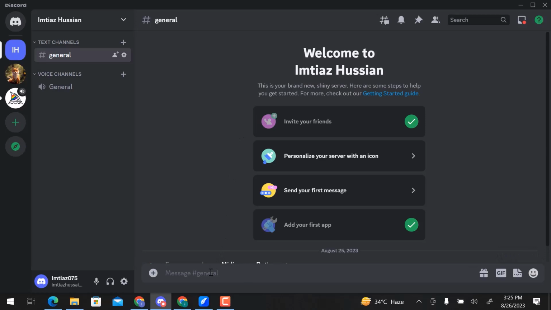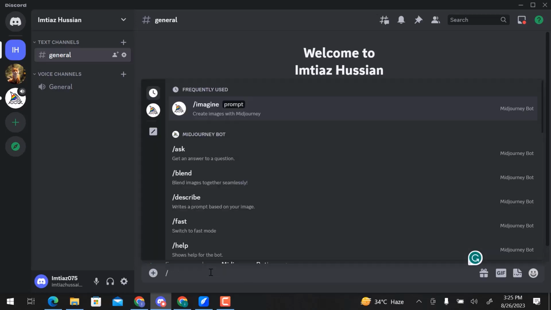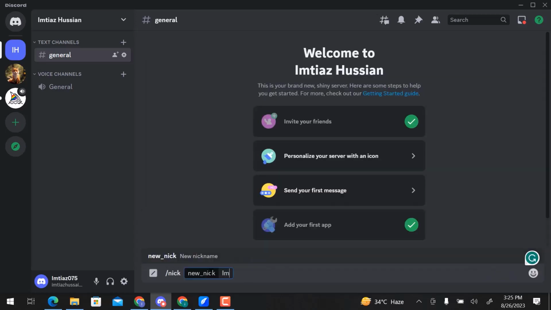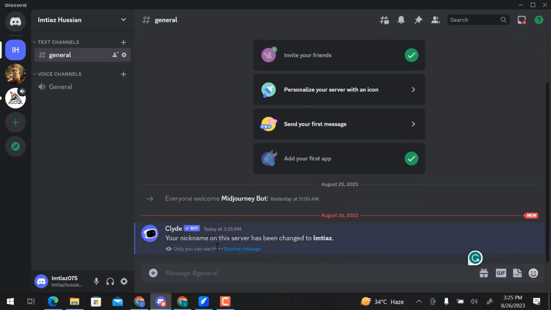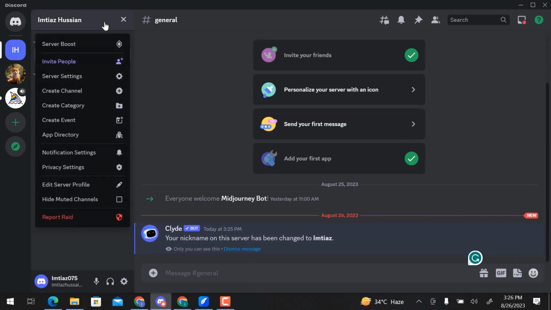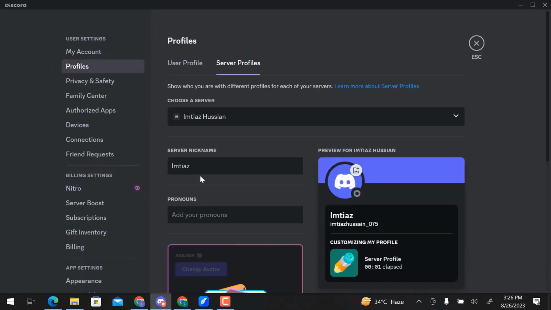Move on to the general message text bar. Enter /nick, then enter your desired name that you want to replace with your current name and press enter. Here you can see, my nickname on this server has been changed to Imtiaz. Let's go to edit the server profile. You can see that the nickname has changed.